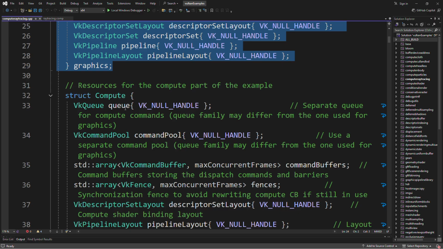One queue family is graphics and compute, and then another queue family is dedicated compute. So depending on your specific hardware, we have to manage which queue family we're running compute on. Command pool, use a separate command pool. Queue family may differ from one used for graphics, right?